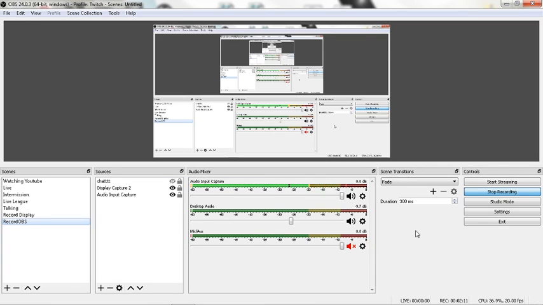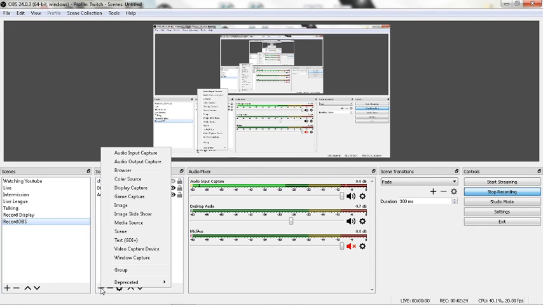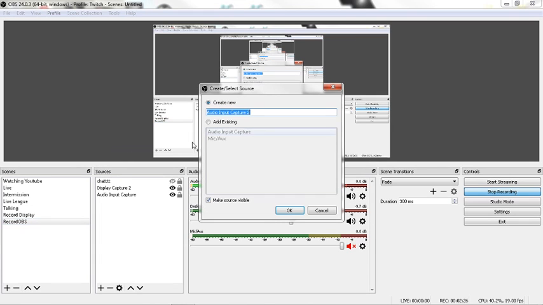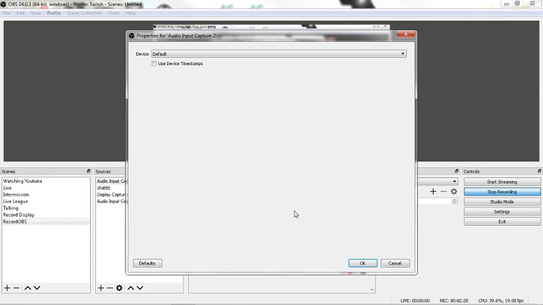So here we go. All right, we're going to set up our audio in OBS Studio. Here we've got our scenes, our sources, and audio mixer. We want to go ahead and mute everything we're not using, and then come over into sources. We're going to add a new audio input capture and give it a name.